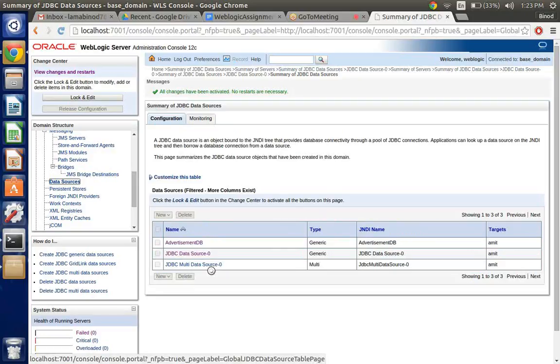Okay, so no restarts are necessary. That means everything is fine. Okay, so here you can see that the first two are our generic data sources and the third one is your multi-data source. Okay, now you can click on that multi-data source. Last one.